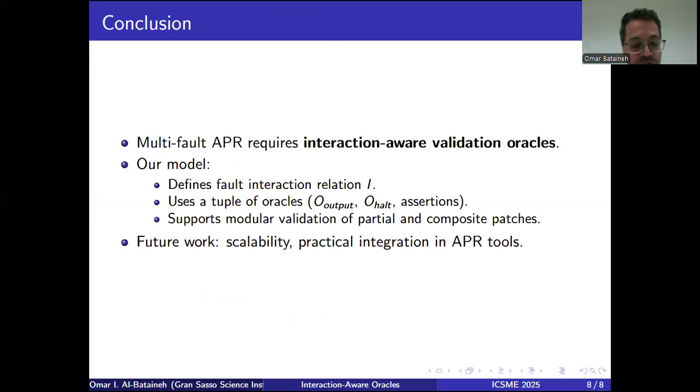So in conclusion, this work handles the oracle problem for multi-fault programs and introduces what we call the interaction-aware validation oracle. It defines the fault interaction relation I, and it discusses how to synthesize oracles for sub-patches. In future work, we aim to extend our framework to deal with large-scale programs because we currently focus on small-size programs.